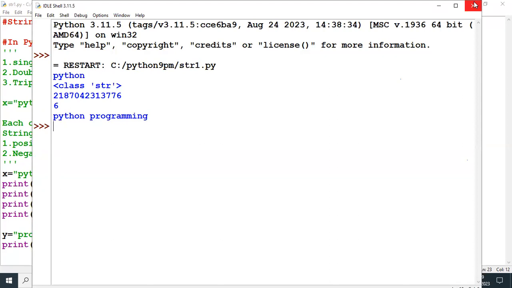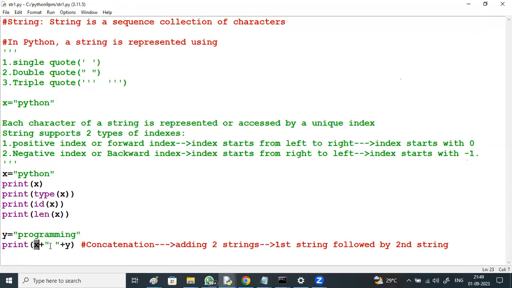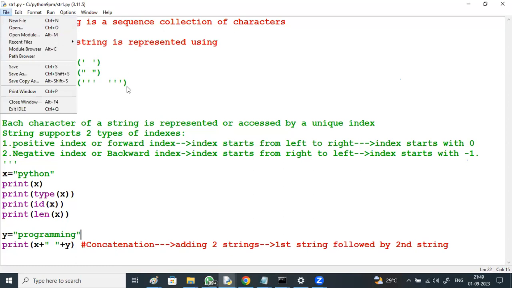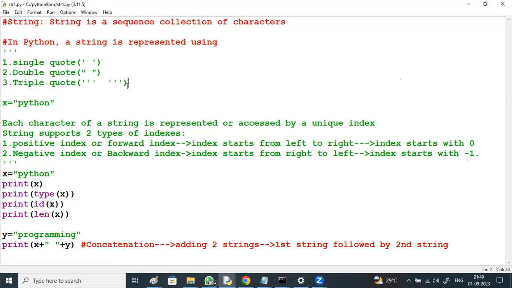Yes. Adding three strings, right? X is one, Y is one, between these two, one string, right? Any queries in this, anyone? Strings: single quote, double quote, or triple quote, right? Next. Sir, in what scenario is a string used?